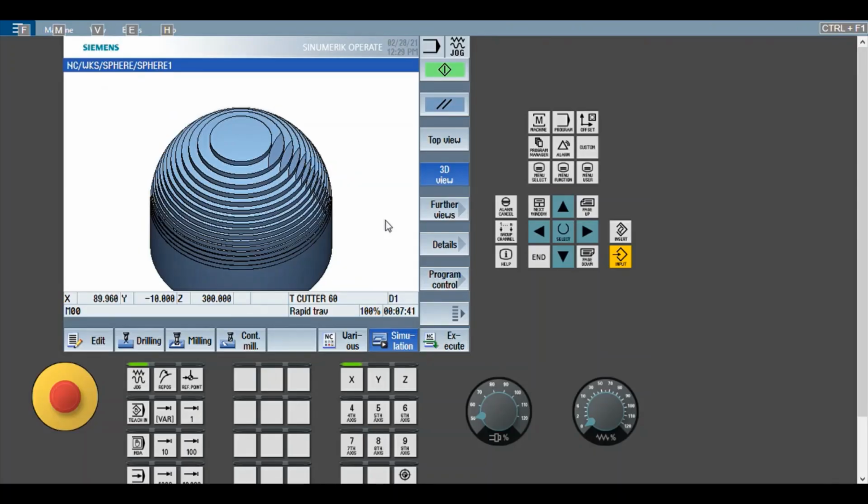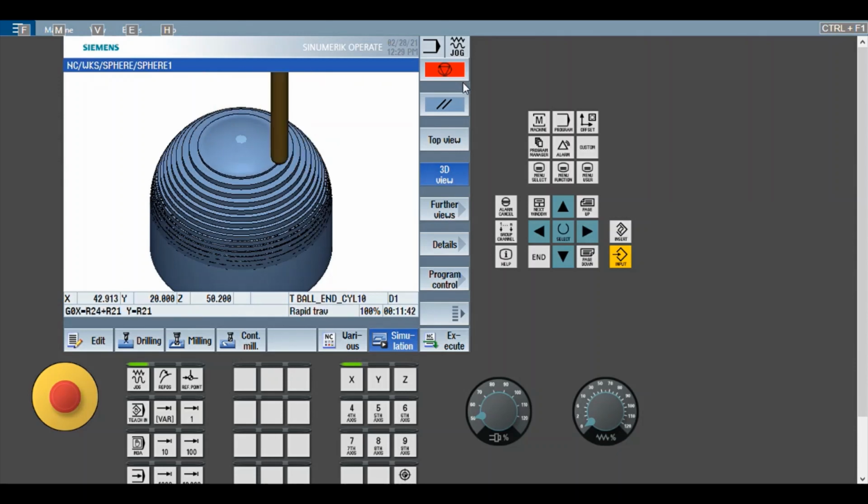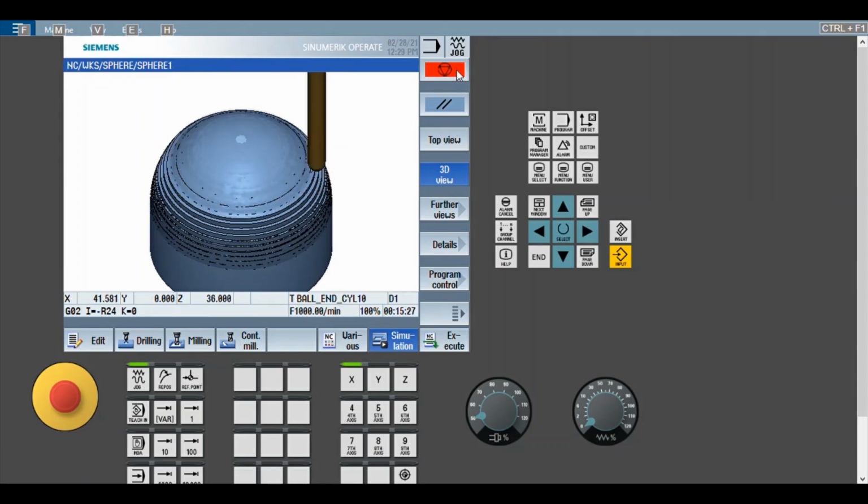3D machining of a sphere can be done in two different ways. Now we'll see the simulation for one way using a ball cutter. This method is Z level finishing. The tool machines in each Z level.